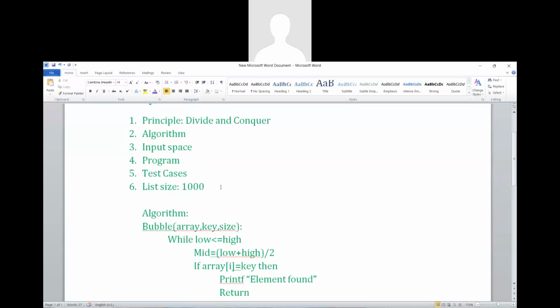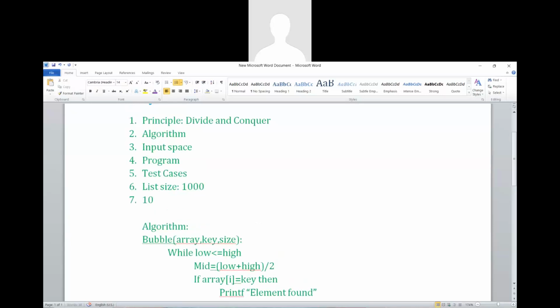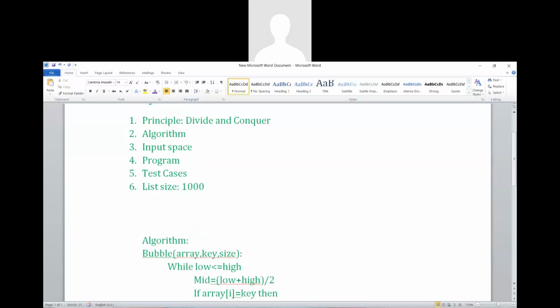Suppose I have the elements here. Okay, take this example: 10, 20, 30, 40, 50, 60, 70, 80, 90 and 100. Here, what is the mid value? Mid is equal to 50.